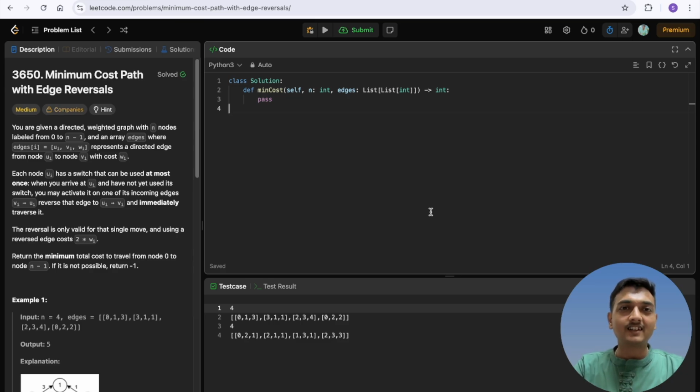Hey guys, this is Taylor here, and today we are solving the third problem of the biweekly contest, which is minimum cost path with edge reversals. Let's quickly read the problem.